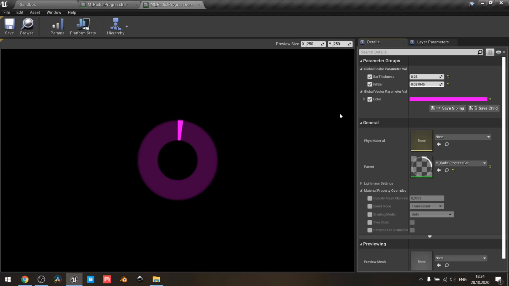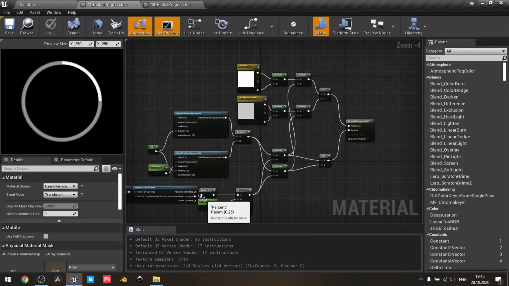I think I'll make the interaction system in two parts: the easy one with this radial progress bar, and the more heavy, if I can say this, as the second part.